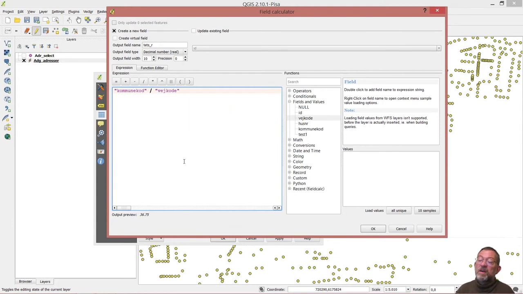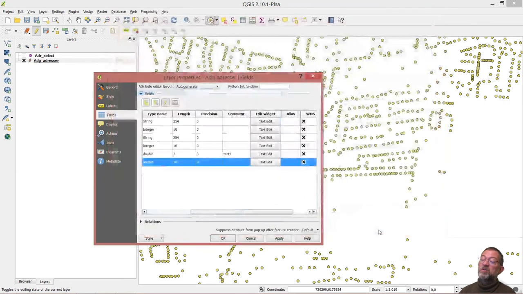So this will show you an example of what the results would be. So now I'm creating a new attribute and at the same time calculating a value. I'll just keep that one for later and say okay, and it will then do the calculation on all those attributes.